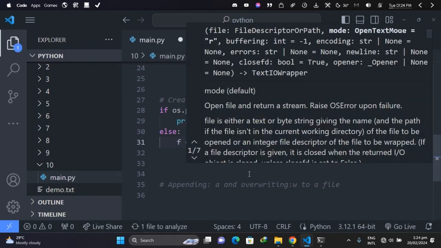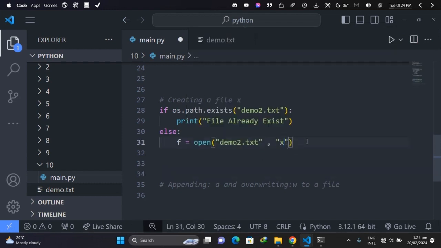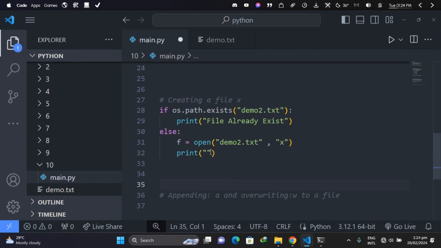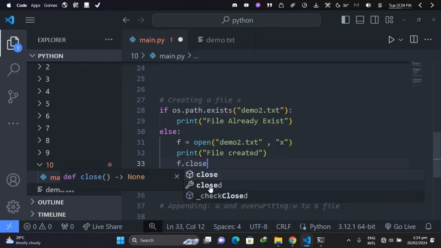So the mode for creating a file is X. So you just pass X over here. Once you are done with creating your file, you can simply print a message, maybe "file created". And then I can come down to close my file with f.close over here.